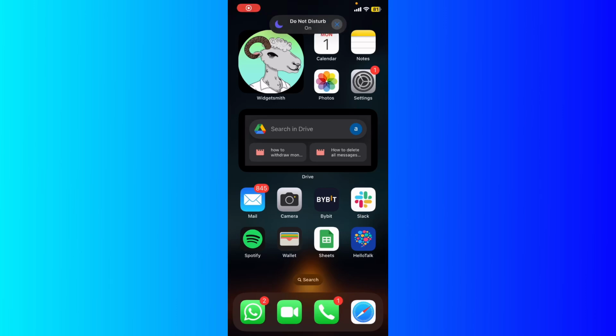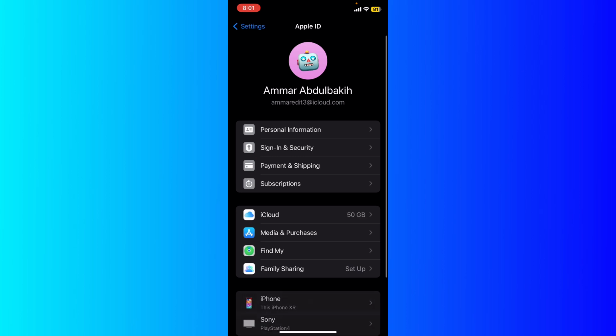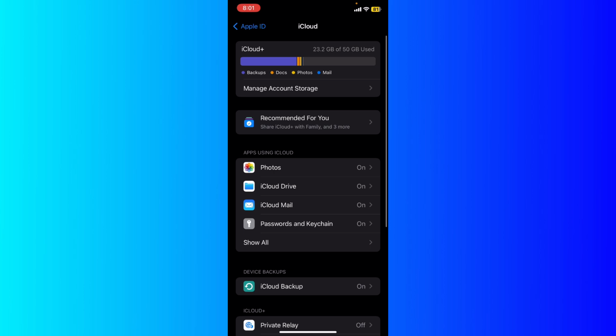My name is Adam. Today I'm going to show you how to fix iCloud storage full. So in order to fix that, you're just going to go to the settings, click on your avatar icon or your account on Apple, and then go ahead and click on iCloud.